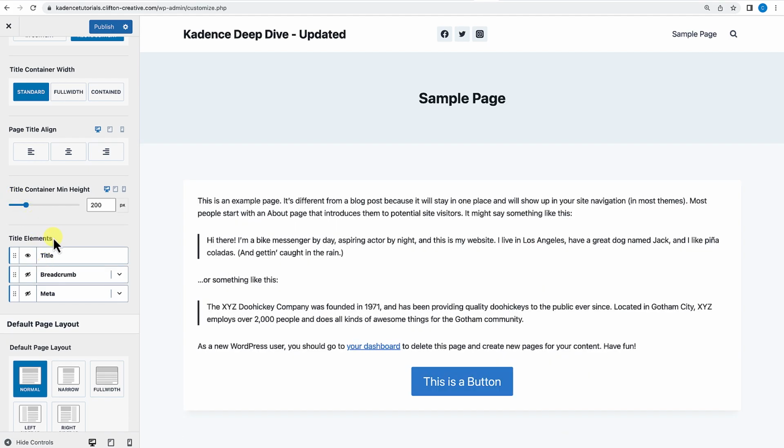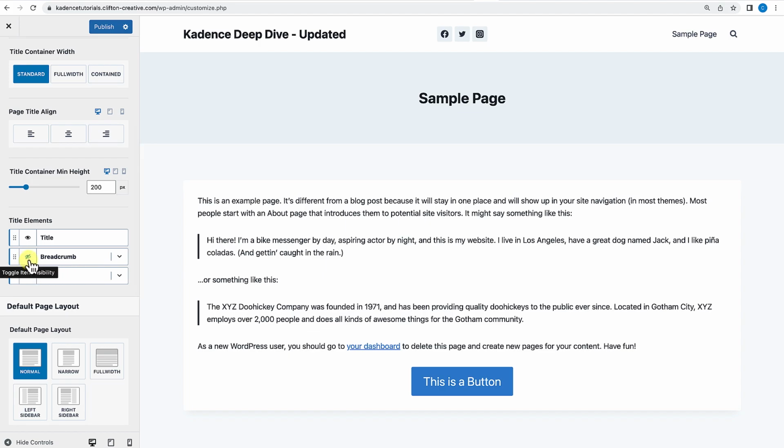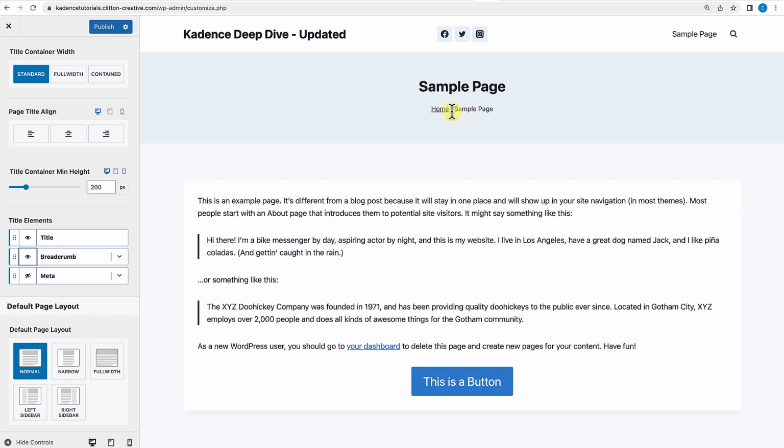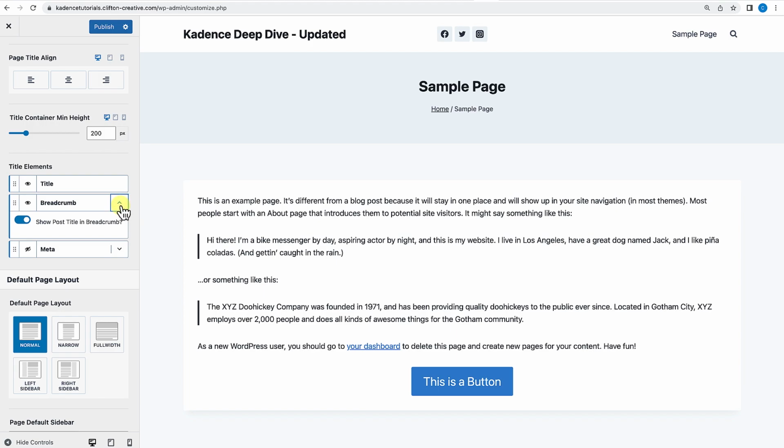And then the title elements. What items do you want in this title area? Currently we can see the title itself, but you can also toggle on to show your breadcrumbs by clicking on the eye icon over here. If I click on this eye icon, it's now showing me the breadcrumbs for this page. And you can configure this further by choosing to show the post title in the breadcrumb, right? If I don't want to show this sample page again, I can just toggle that off and it'll only show me the next page back. Okay, let's keep that on.